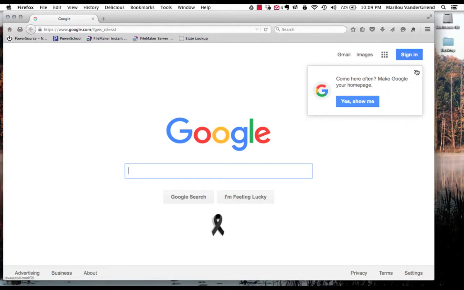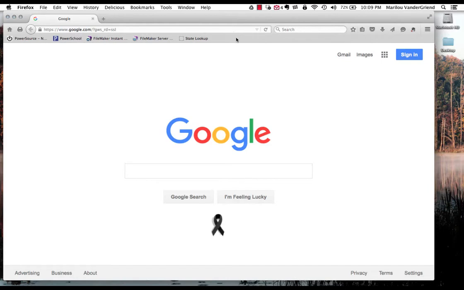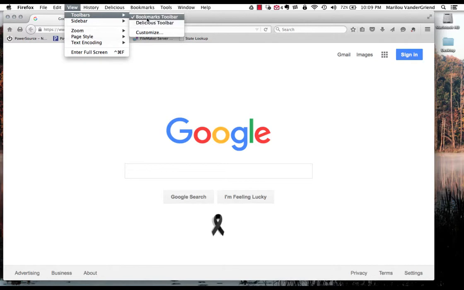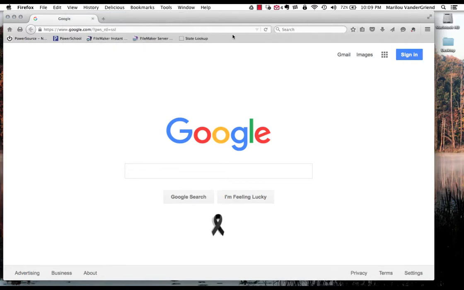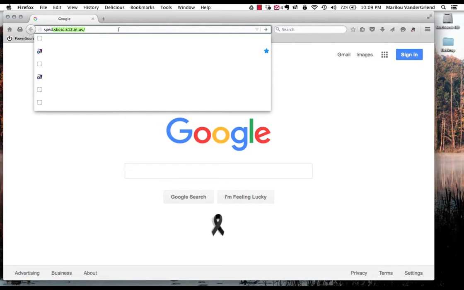If you don't have your bookmark toolbar showing right now, make sure you go under View and watch the spinning beach ball. And under Toolbars, you want to make sure you're seeing the Bookmarks toolbar. Okay? So now that I have that showing, I am going to look for the Special Ed homepage, which starts with SPED, and mine comes right up, .spcsc.k12.in.us. So I'm going to go there.